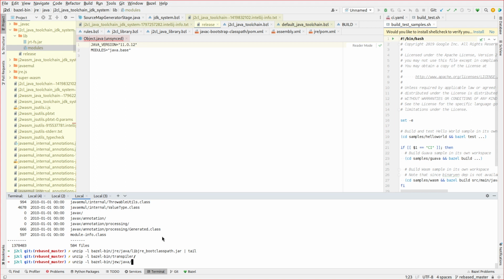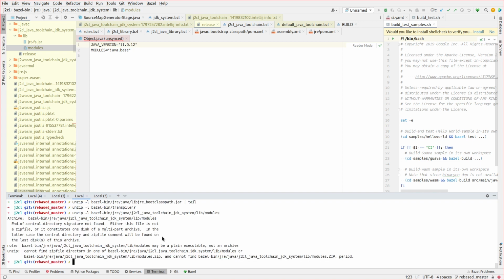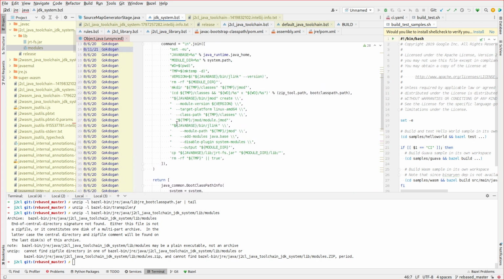All Java toolchain system lib. I want modules. Well, that's interesting. It is not a zip. So it's something else. It outputs it as modules. I've never done this before, so forgive me if I'm being stupid. And someone else can say, hey, you're being stupid. Here's what you want to do.